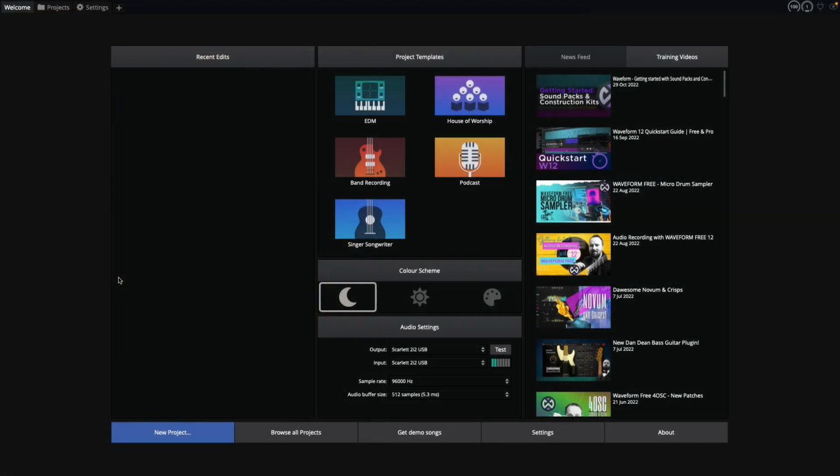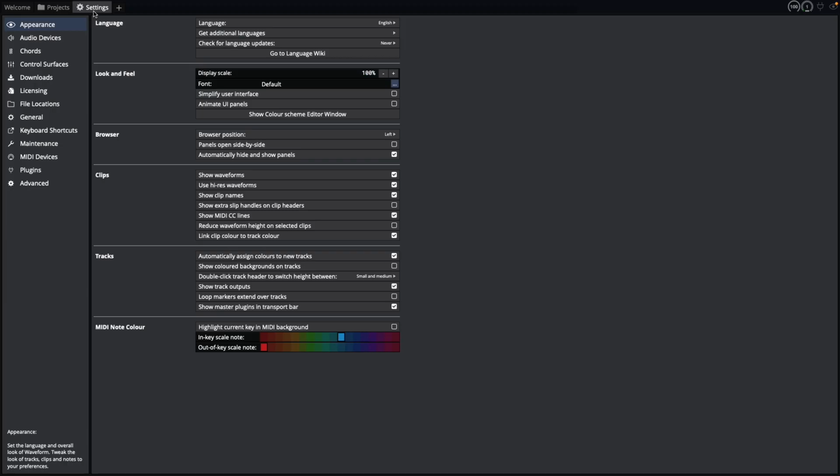This video will teach you the basics of using the plugin. Before we start, we need to make sure that the DAW has found the Band-in-a-Box plugin. To do that, click on the Settings button in the top left, then click on the Plugin tab.